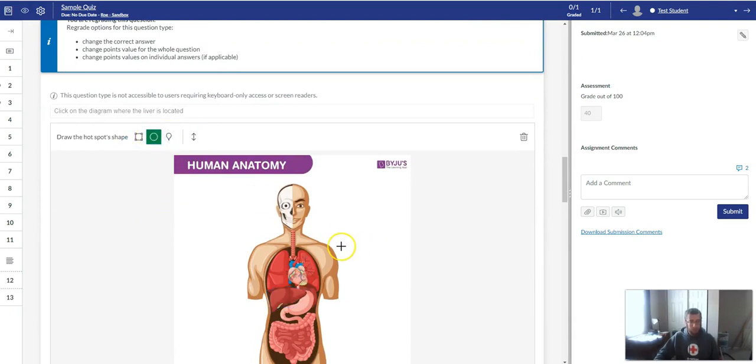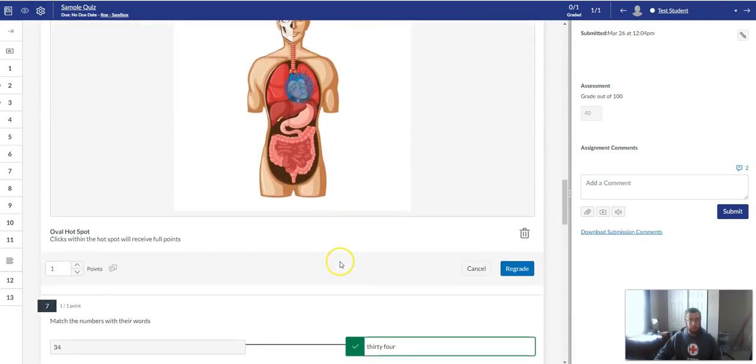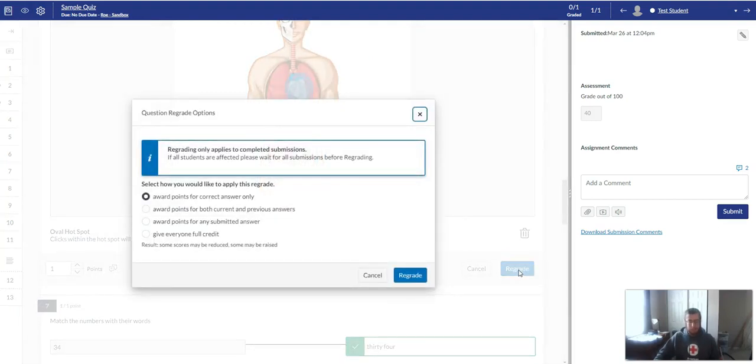So maybe I want to go back and, okay, I'm going to change it so that if they clicked on the heart, that would be the correct answer. So I'll hit the regrade button, and it's going to pop up with some options.